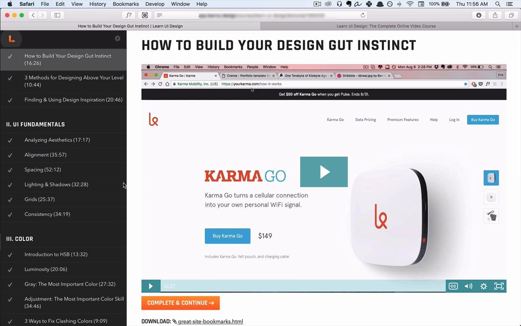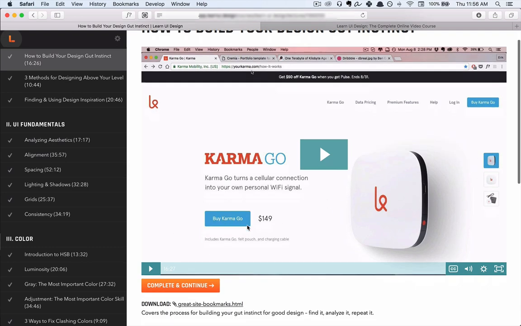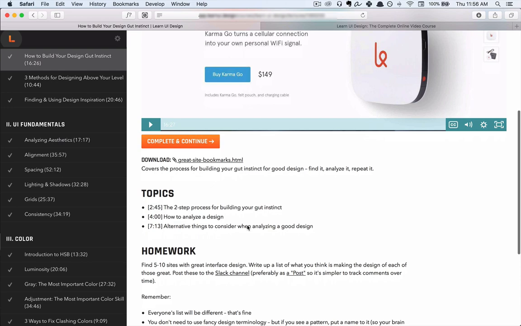In it, you'll go through a number of websites to analyze what's great about the design. What are the things that make it work? There's white space, for example, here. There's different colors that match in different places to draw your eye. There's a different use of shadows. It goes on and on.